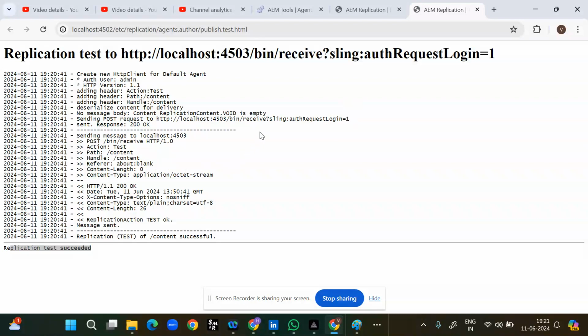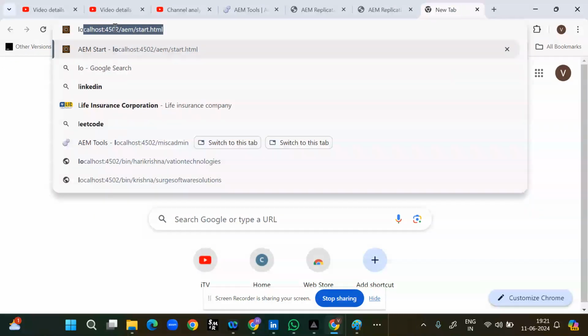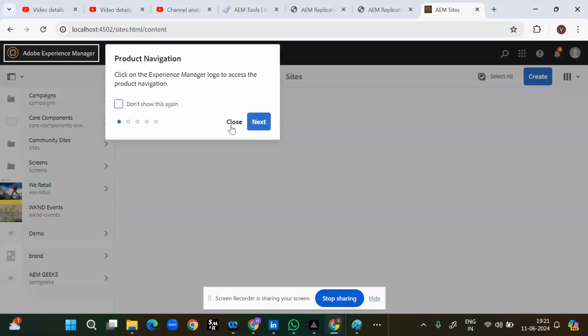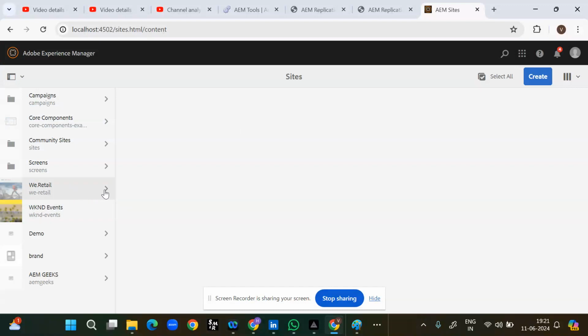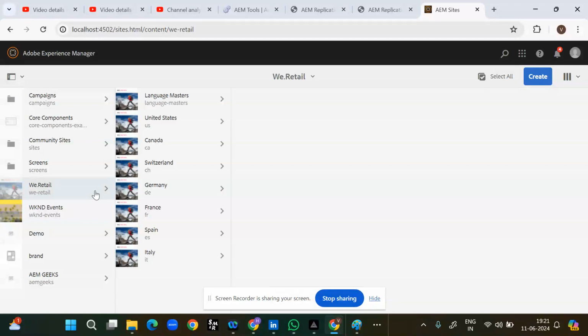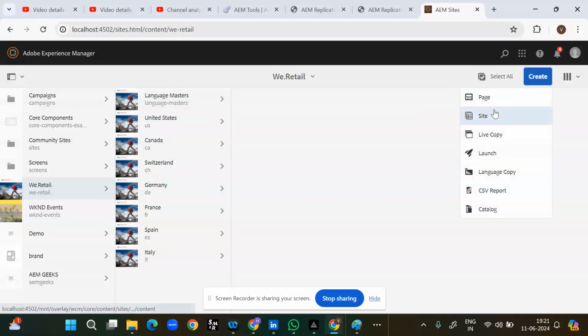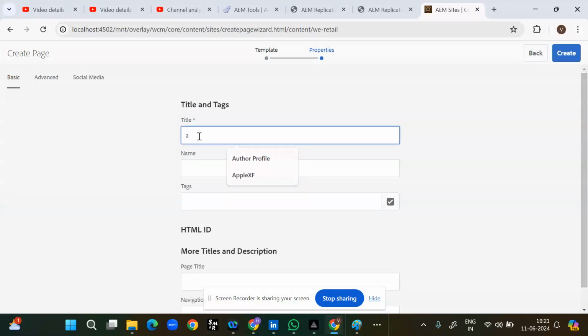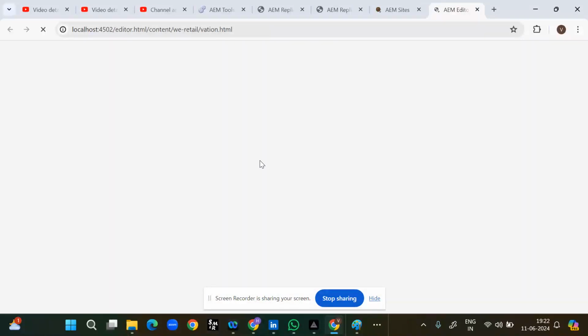Now simply I will open localhost 4502 aimstar.html. I am going to the sites page, and here we have a lot of demo pages. These are the sample projects that the Adobe team has introduced. If I want to create one page, I mention the page name, using this template, the content page. The page name is Vation page, and I have created one page. Okay, done. I am opening that page.